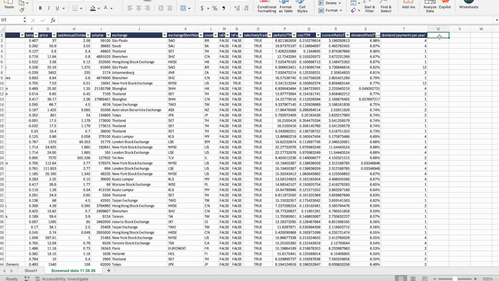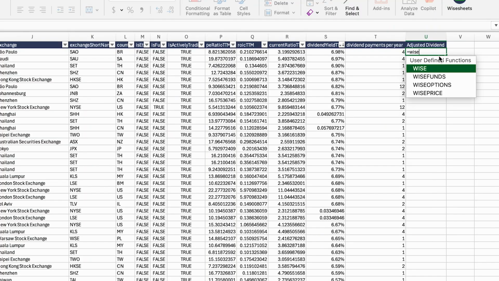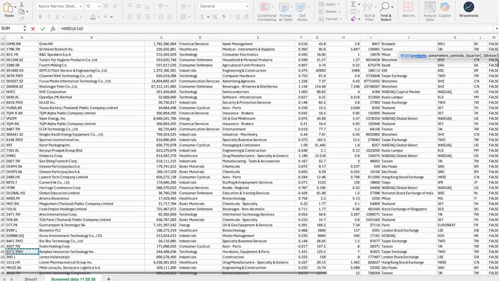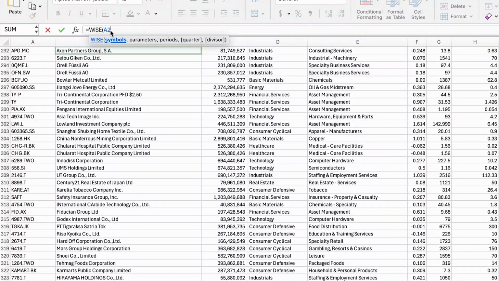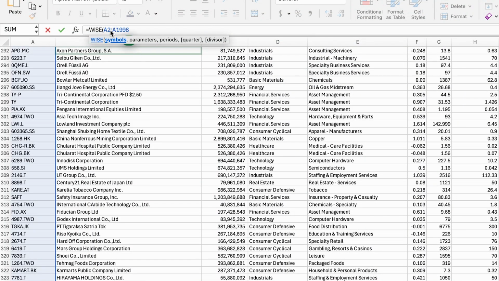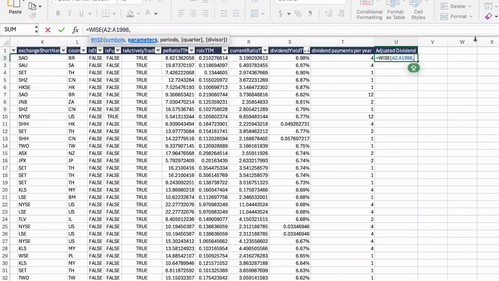Now let's say that we also want to include the adjusted dividend. Let's say that we want to get the last adjusted dividend. So for that we type adjusted dividend, we expand this column right here, and now we're going to use the Wise function for this. Again, we can enter up to 1,000 tickers in one go. So we can just type from A2 all the way to A1998, let's just say. And then we're going to go back to the cell and enter this parameter right here.